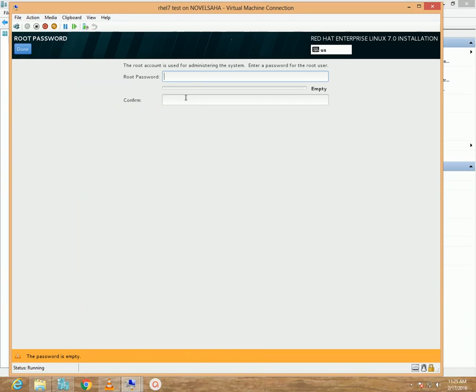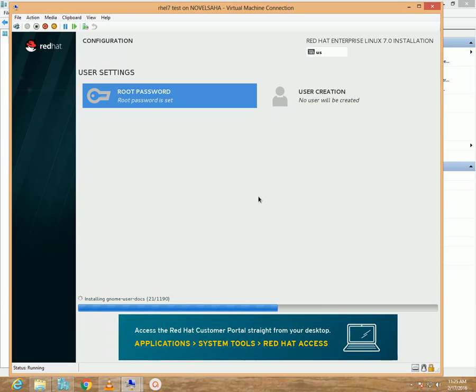Click the root password option and specify the password. For the demonstration I am using a simple password which is RedHat. Once again confirm the password. Well, if you are in a secure environment you must use a password which is not easy to guess for others, and then click done twice to get out of this window.